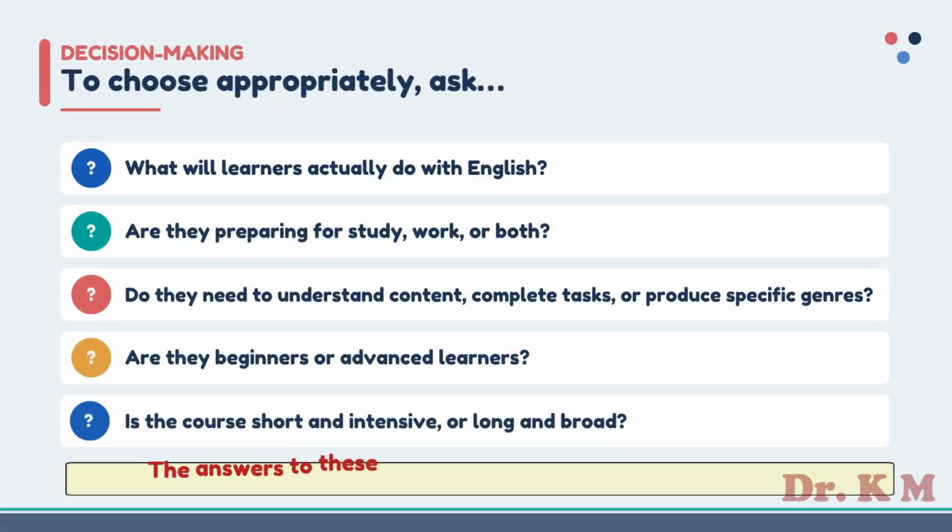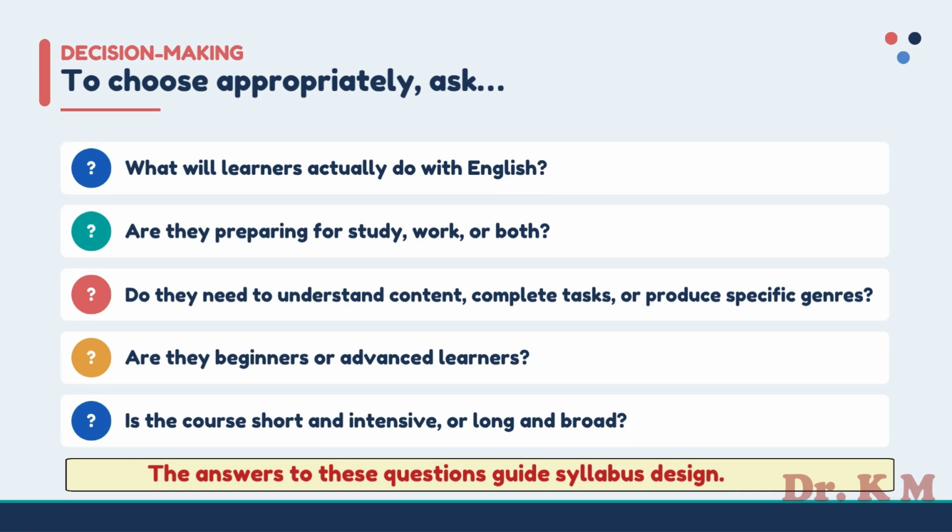To choose appropriately, we need to ask: what will learners actually do with English? Are they preparing for study, work, or both? Do they need to understand content, complete tasks, or produce specific genres? Are they beginners or advanced learners? Is the course short and intensive, or long and broad? The answers to these questions guide syllabus design.